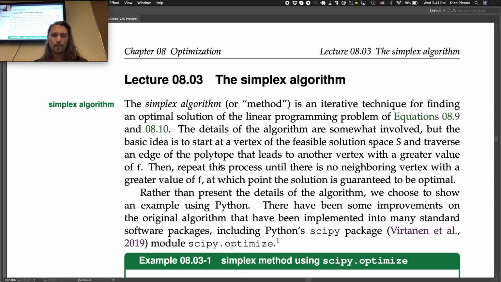8.10. The details of the algorithm are somewhat involved, but the basic idea is to start at a vertex of the feasible solution space S and traverse an edge of the polytope that leads to another vertex with a greater value of F. Then repeat this process until there is no neighboring vertex with a greater value of F, at which point the solution is guaranteed to be optimal.